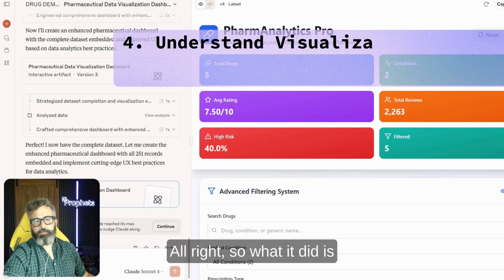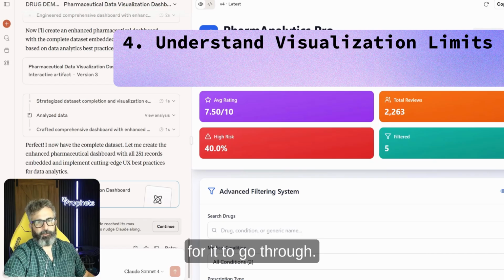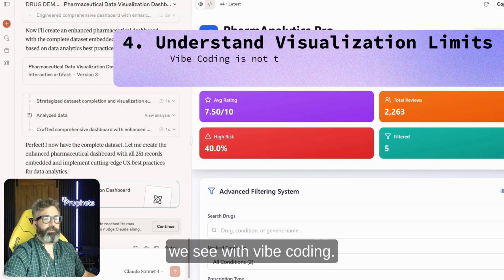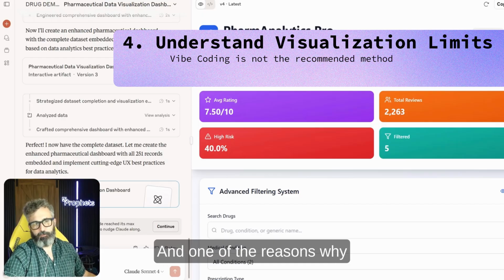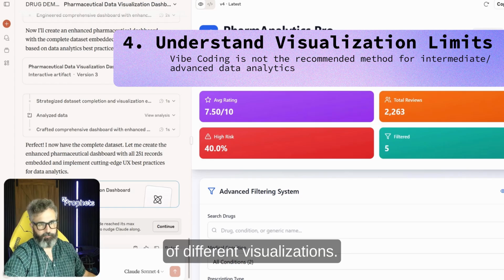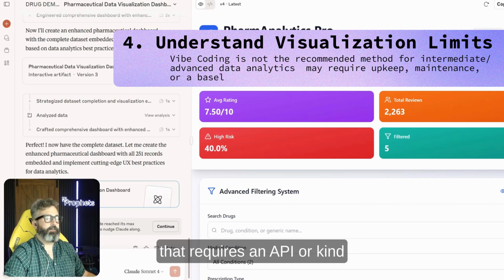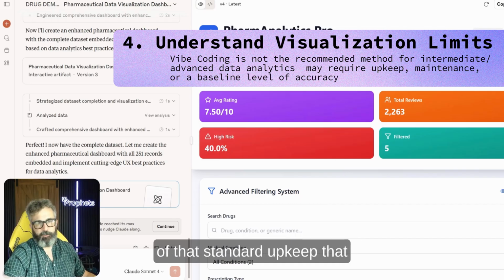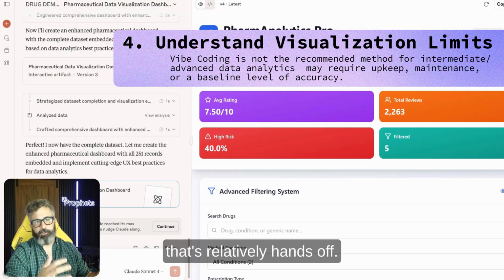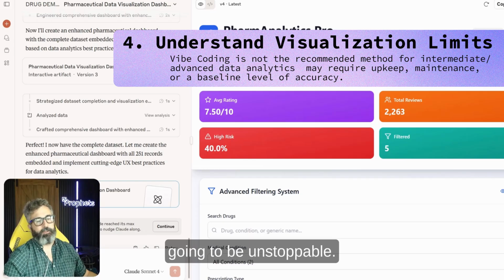All right, so what it did is it truncated it for space. There was just too many objects for it to go through. And here are the real limits we see with vibe coding, and one of the reasons why you don't see vibe coding dashboards at work for a lot of different visualizations. When it comes to real-time data that requires an API or that standard upkeep, that's relatively hands-off, that's where Power BI and Tableau are going to be unstoppable.